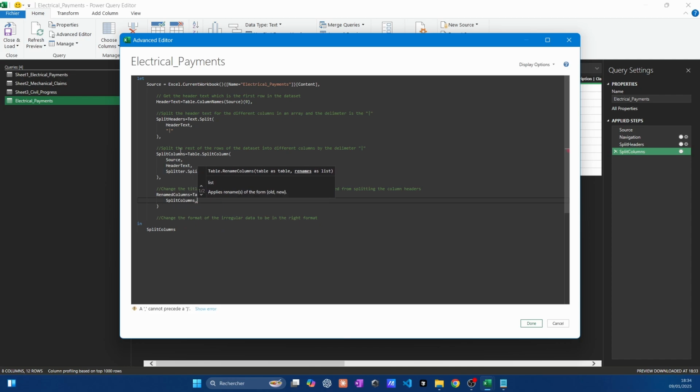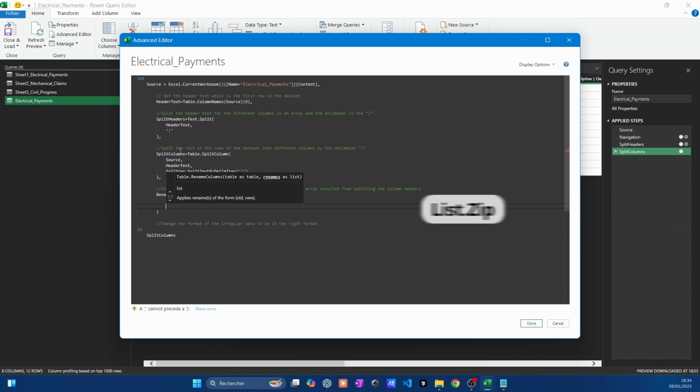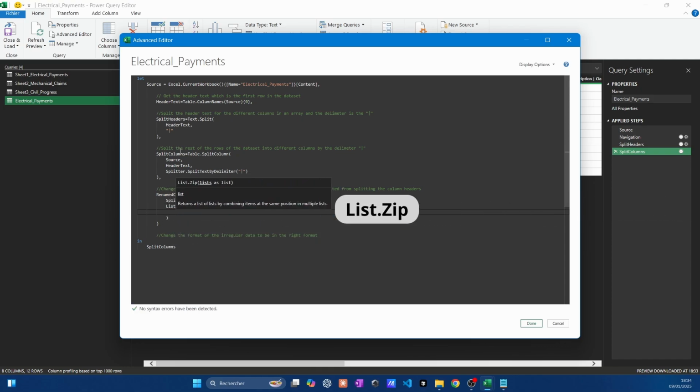And in order to input what we want to rename, the old text and the new text, we have to put them as a list. So there's a function in Power Query called List.Zip. The List.Zip function allows the end user to insert lists. It has only one argument.